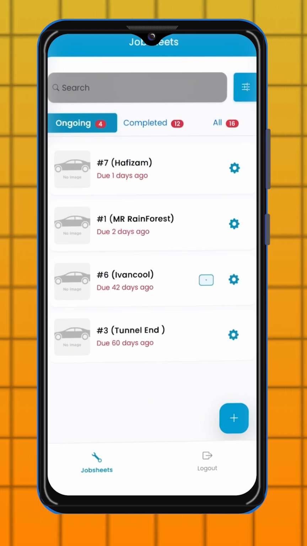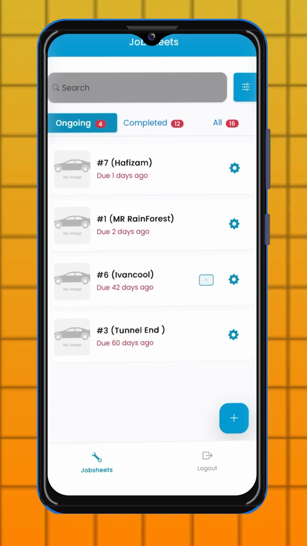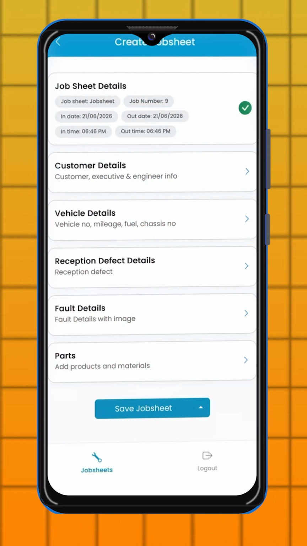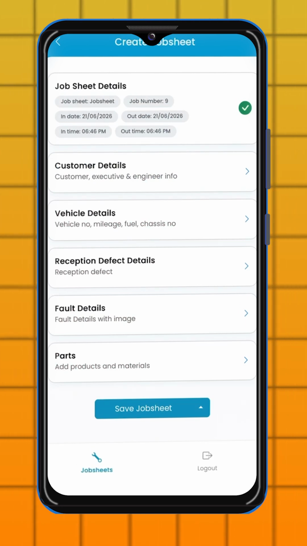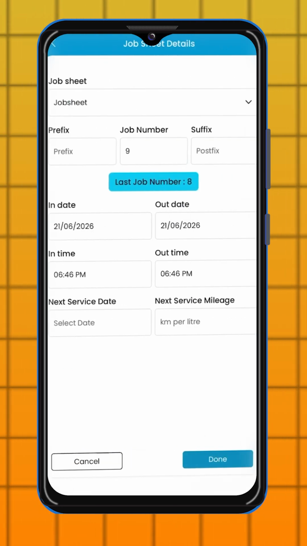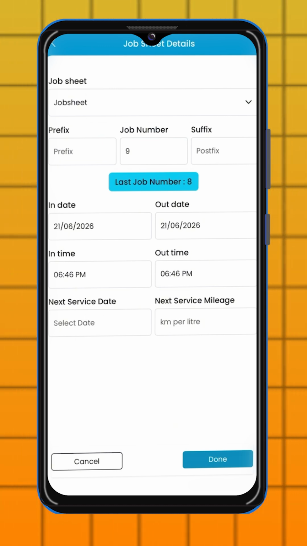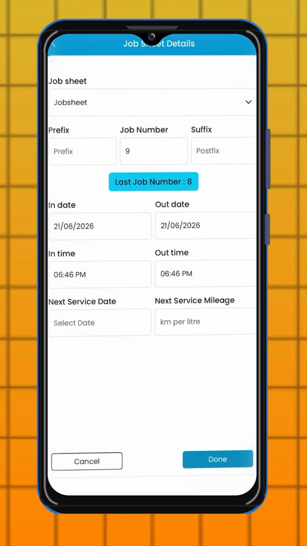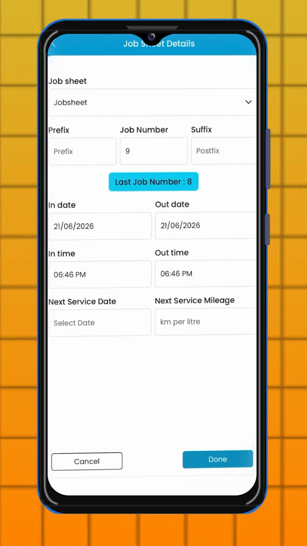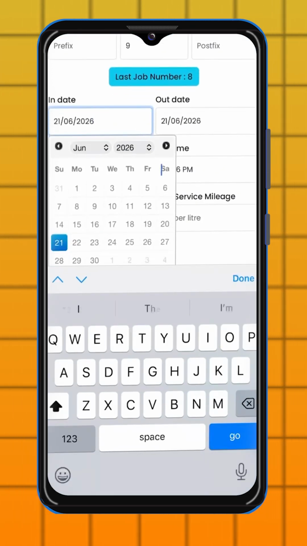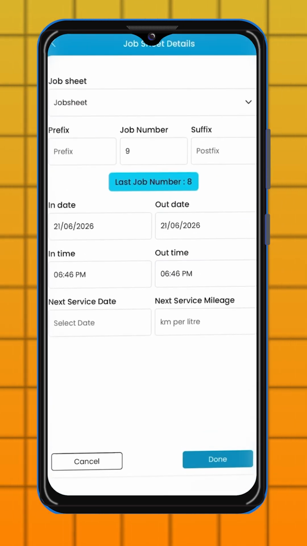Now let's create the job card. Tap the plus button at the bottom of the screen. At the job sheet details, the job number, the in date, out date, the in time, out time is all auto-generated. If you require, you can edit them by clicking on them. And then click on Done.